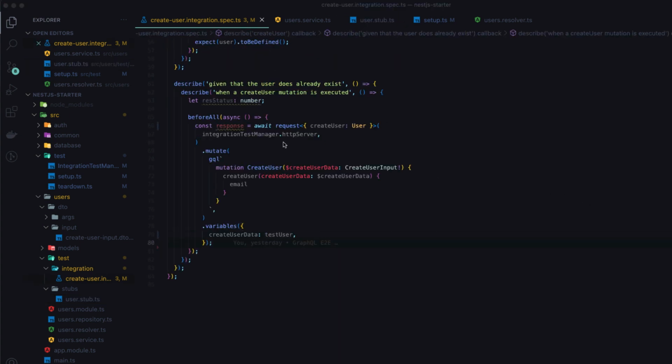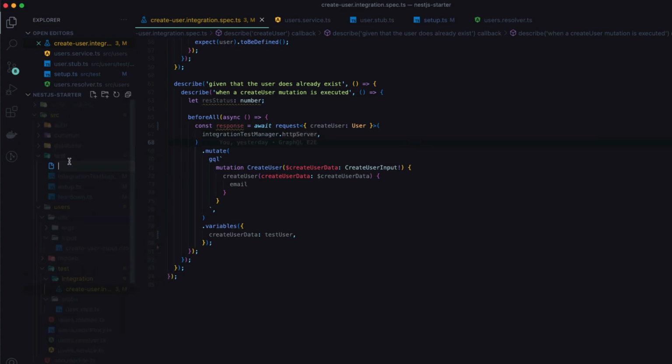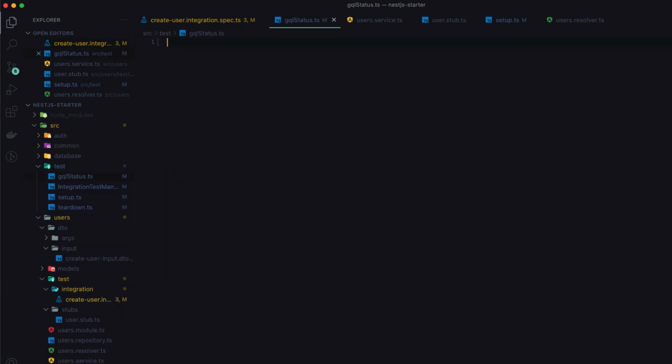So now that we're sending this response off, we want to actually get the status code from the GraphQL response. And in order to do this, let's create a common function in our root test folder called gqlStatus.ts, because we're going to have to do this more than once. So we'll go ahead and export a common function called getGQLErrorStatus, which will take in the response from request.response, and I will import request here from supertest.